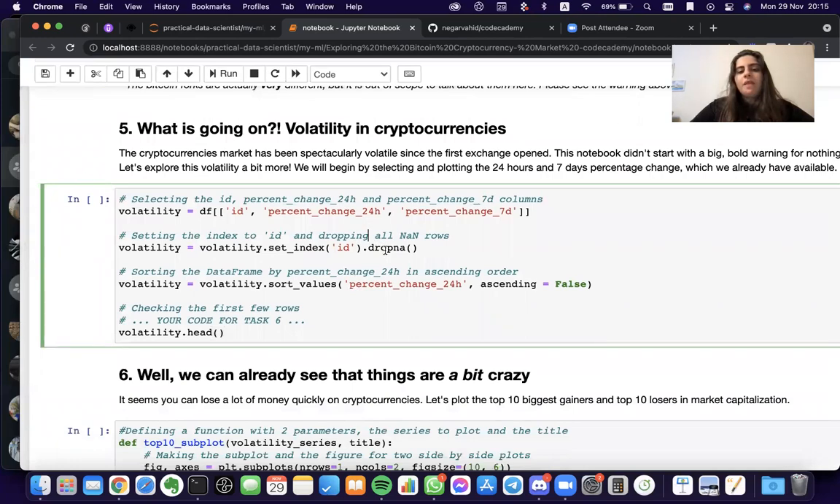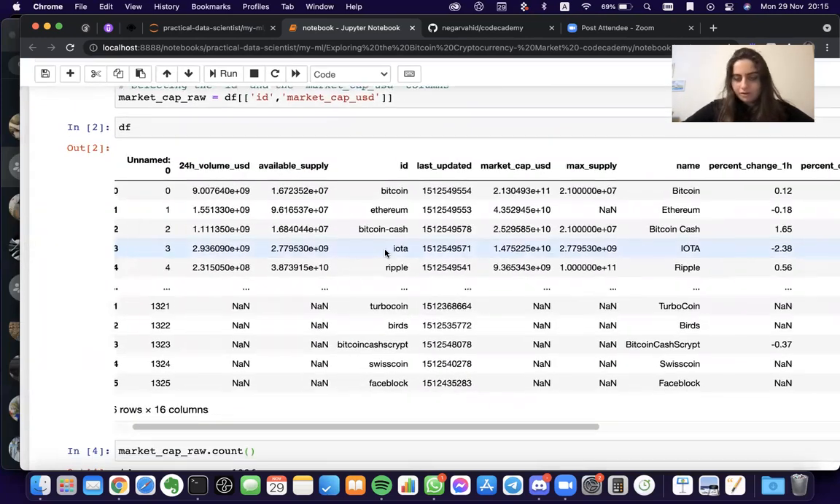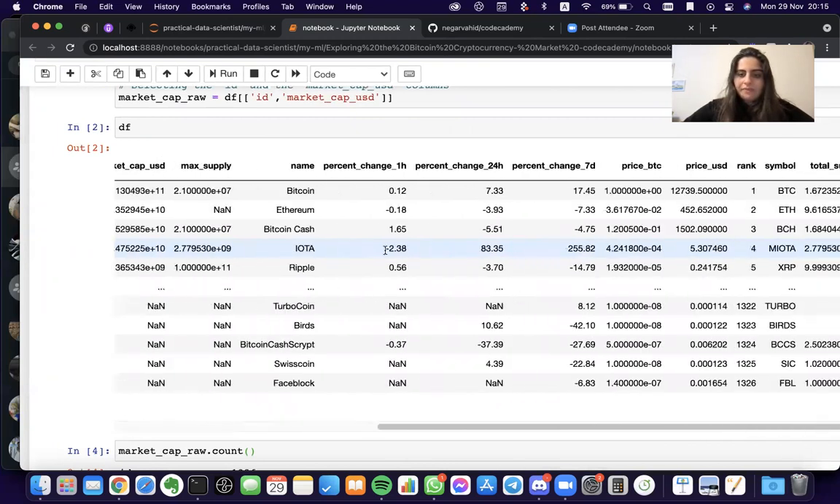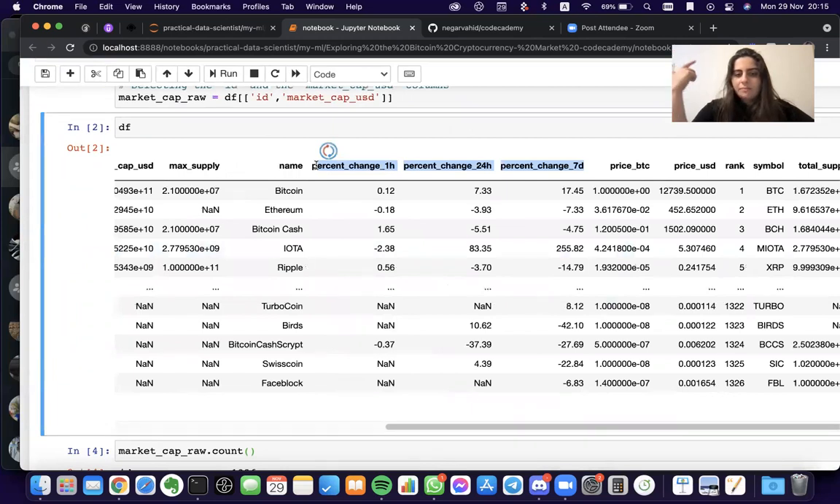Alrighty, so let's look at the initial data frame or data set here. We had a volatility check here. So we have 1 hour, the percentage change in 24 hours and 7 days.